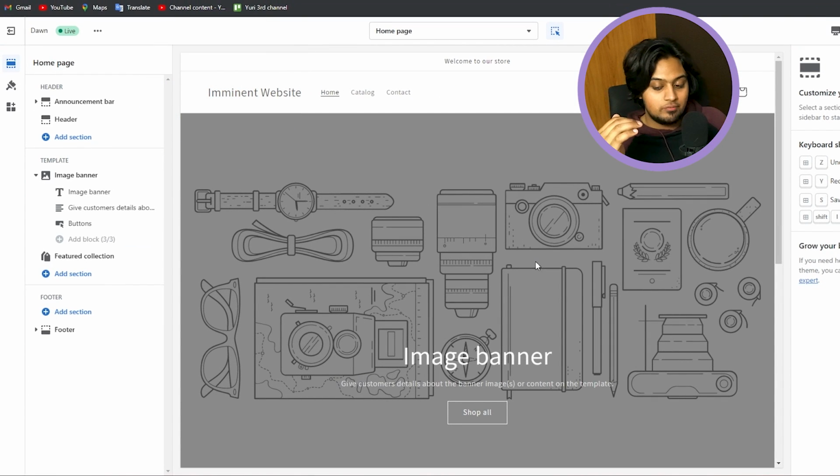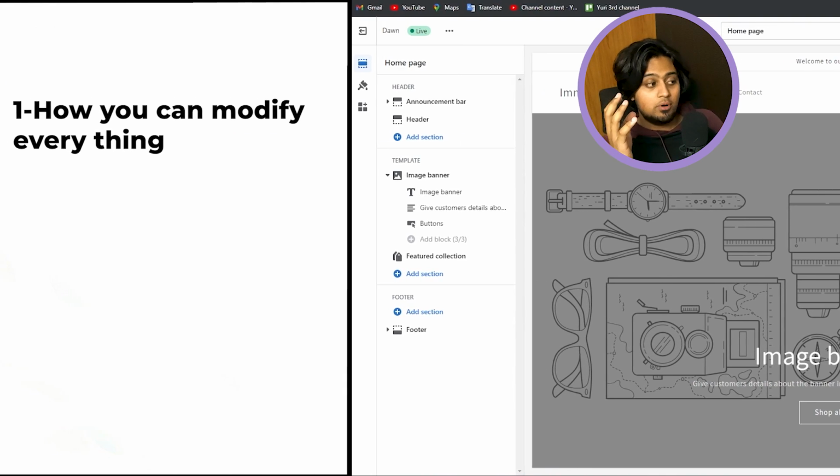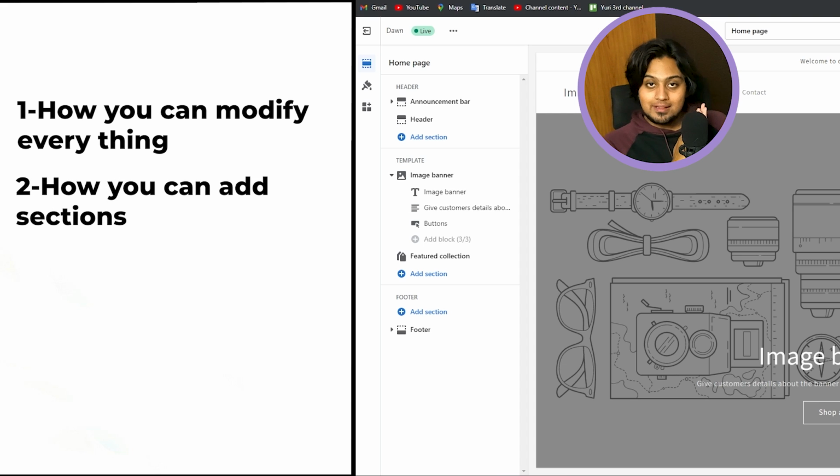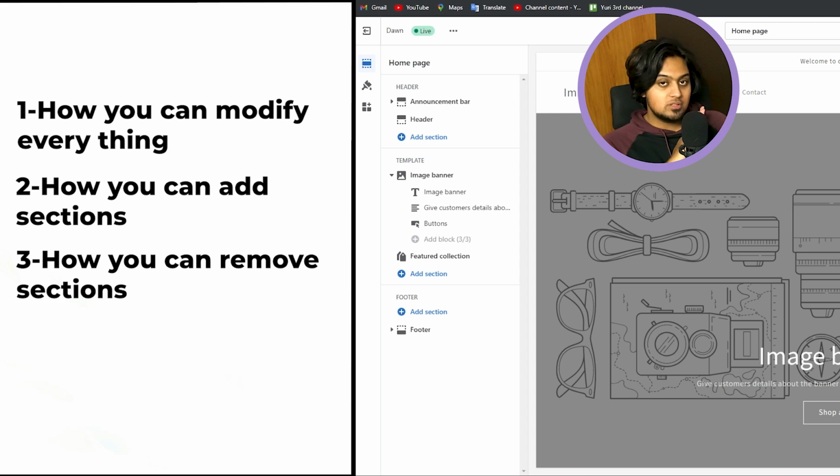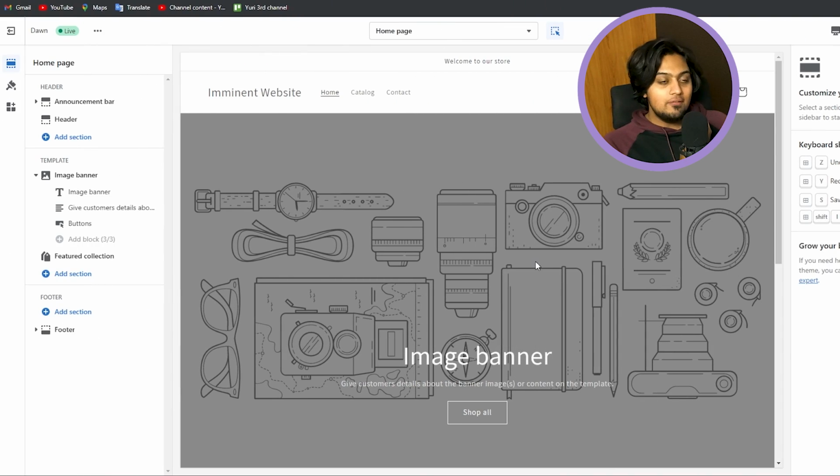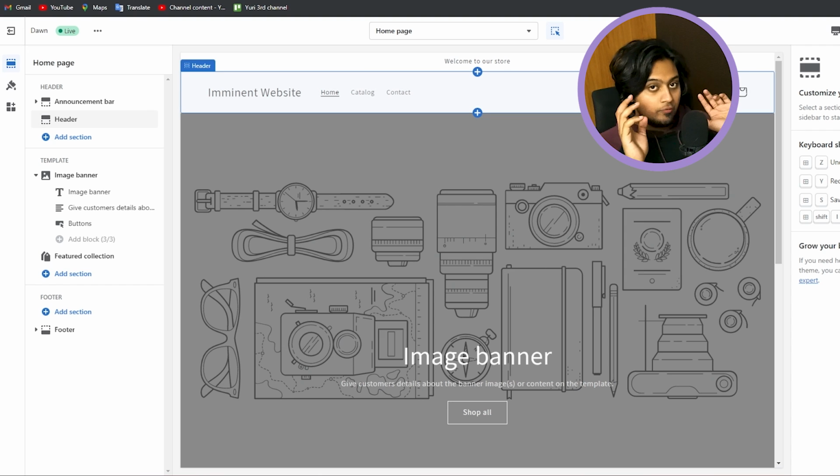Now this is the section for which you guys have come here for, and over here I'm gonna go into really thin details as to how you guys can modify everything, how you can add sections, how you can remove sections, add images, pictures, products. Every single thing is gonna be shown in this particular video. So now from over here, what I want you to do is take a look at the screen now very carefully.